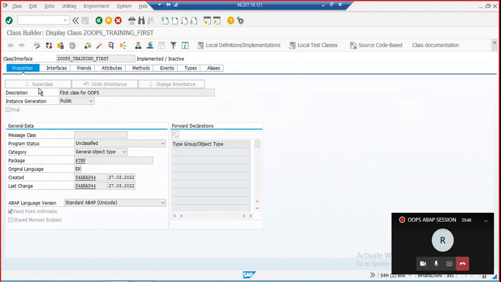In the properties as well, we have super classes, inheritance, and chain of inheritance. We will do that in a detailed session and see how it looks in the system. Let's first get into the system and create the first class.